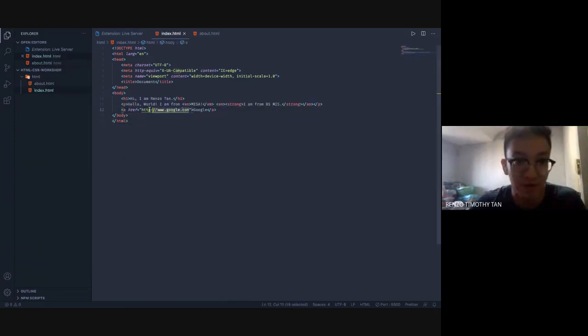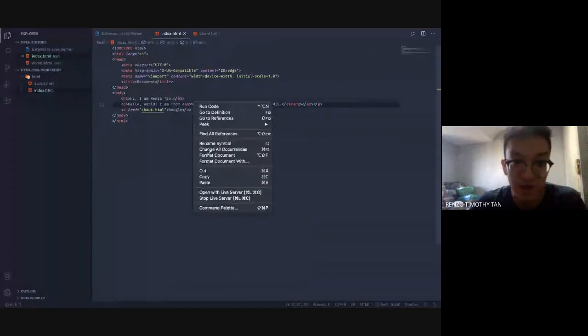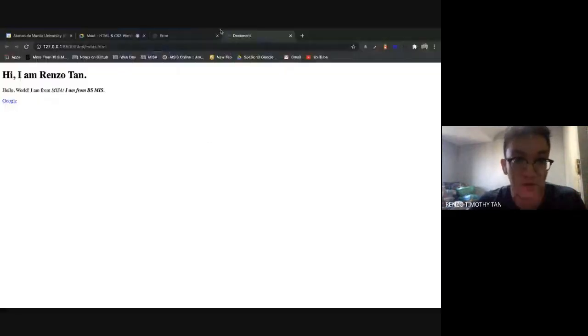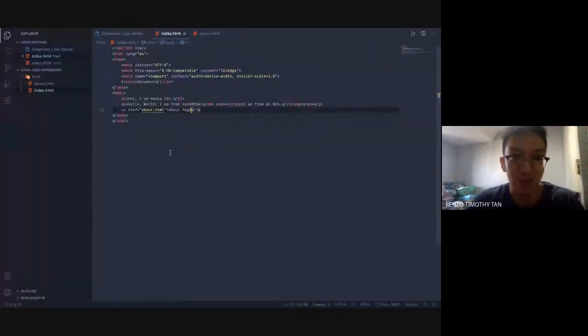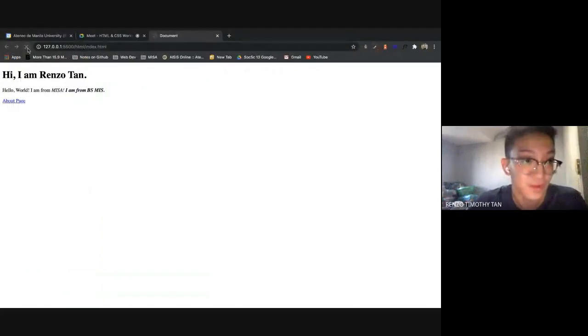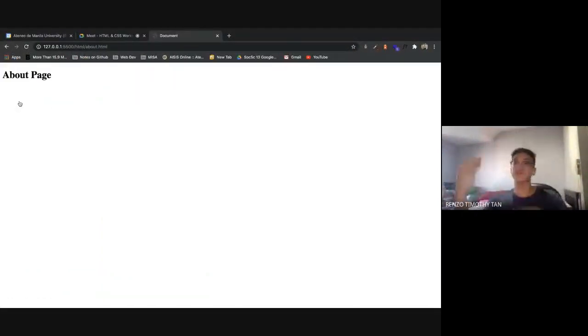Then in the href, we're gonna put about.html. If we go back to opening index.html in live server, we can refresh it. Then you can see Google here, but don't mind it. Let's actually change it to about page. Now we're in the about page. If we click on it, we get moved to the about page. So this is good for switching pages within our HTML file.